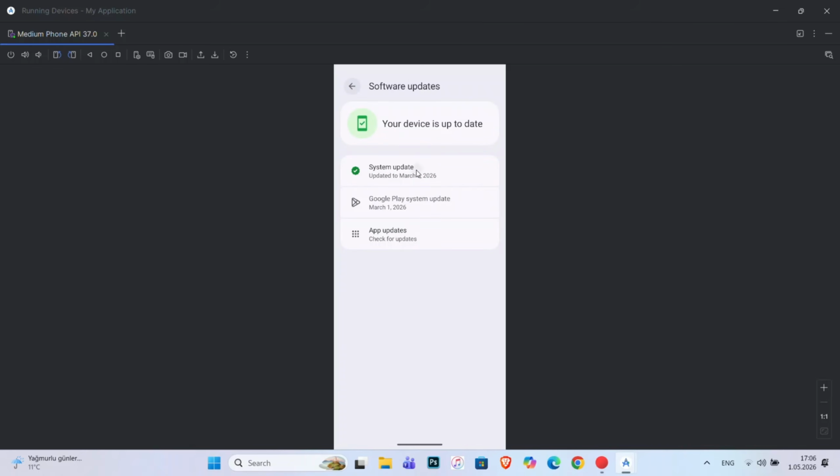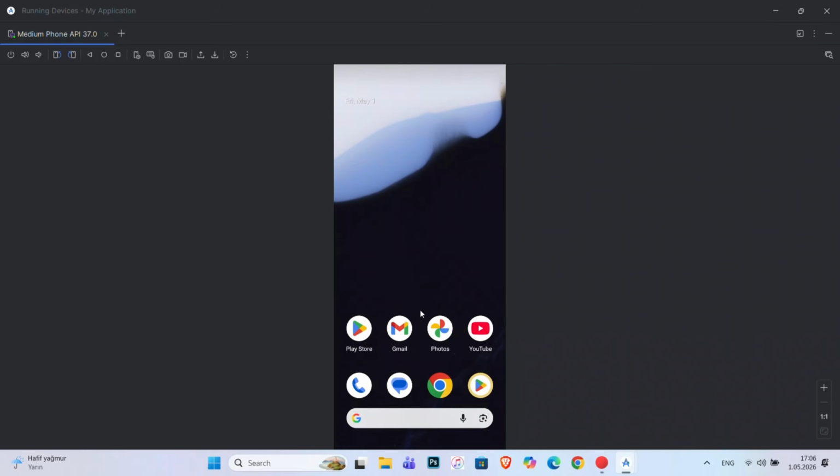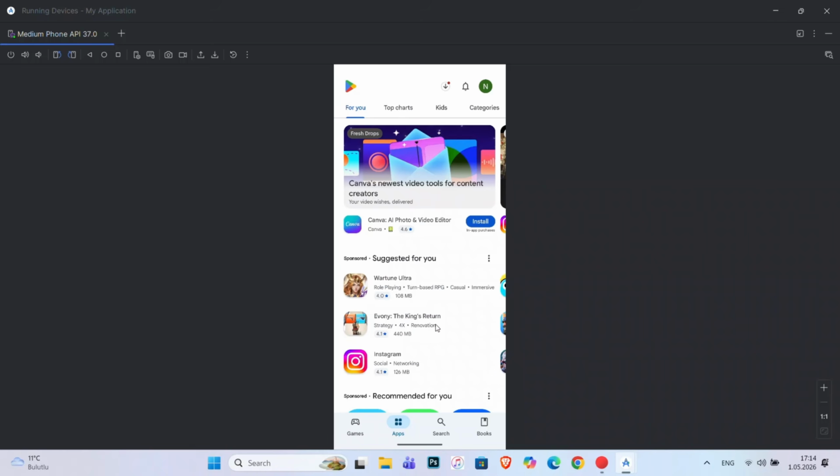And here you can see when you check system update, we got Android 17, or you can choose 16. By the way, I just installed 17, and this is the latest version of Android we got here on our phone. So for trying any application just here on the Android device we created, we can just open up the Play Store to download it from the Play Store of this device.